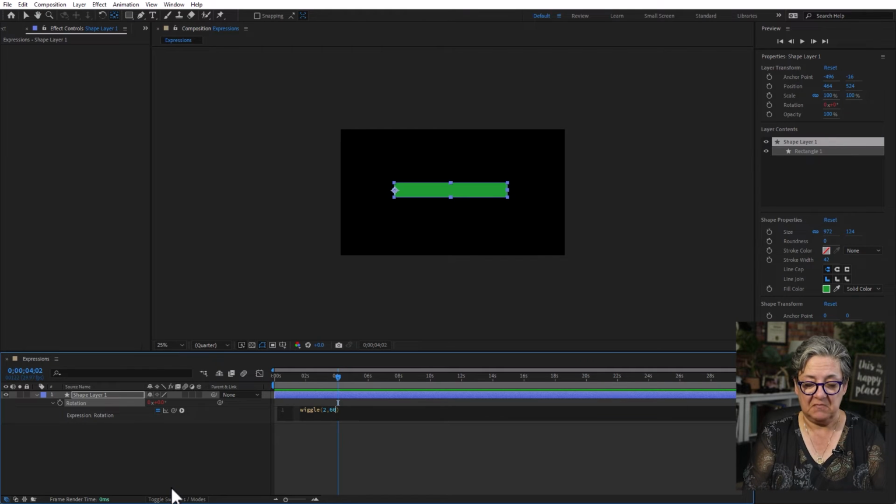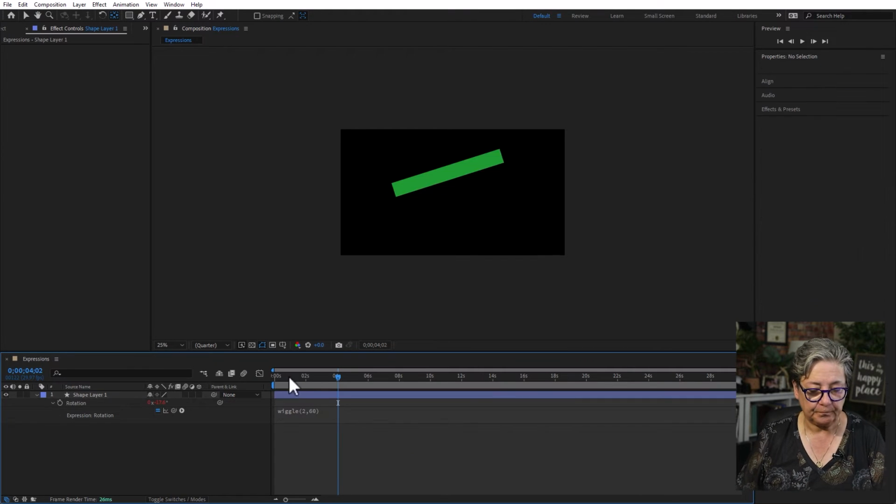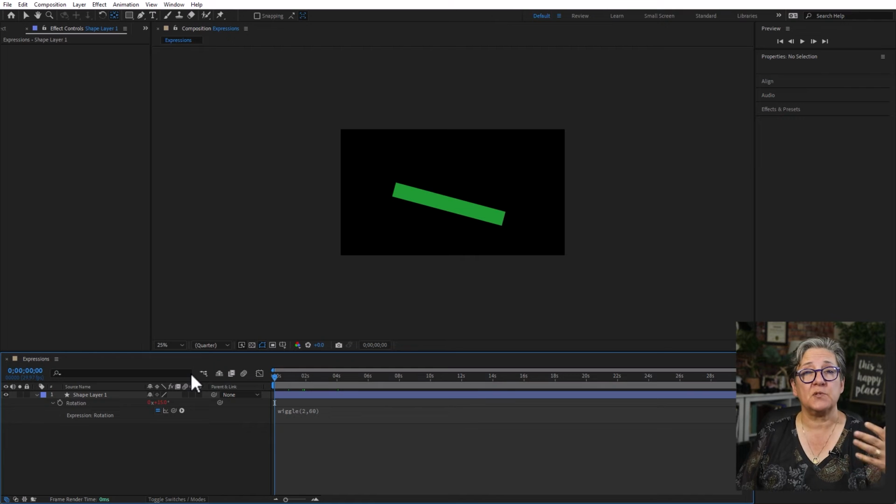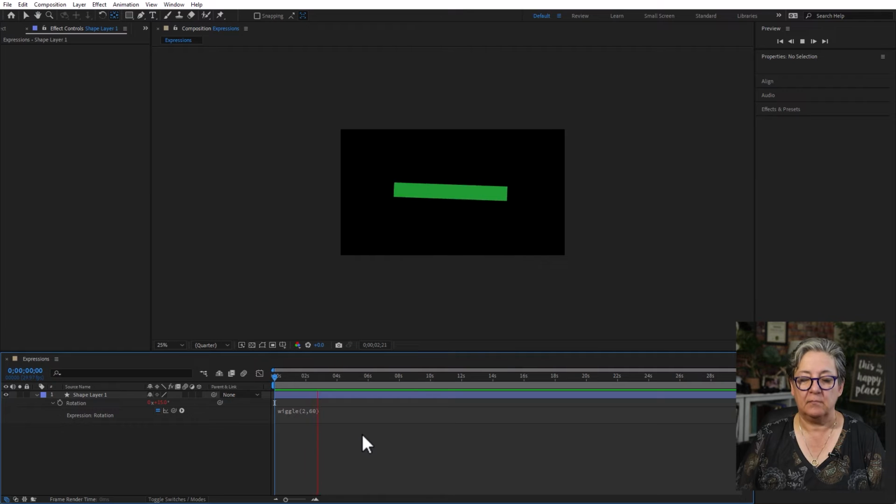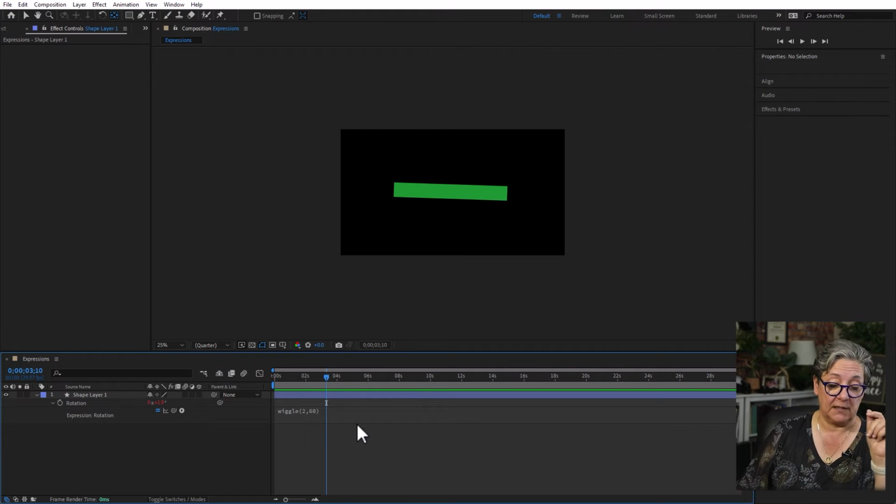2 comma, let's say 60. So it's going to wiggle 2 times per second, 60 degrees. All right? Perfect. Now we're going to clamp these values so that they don't go any more than whatever or any less than whatever. And I'm using wiggle just to show you, but in reality, this can be with anything at all.